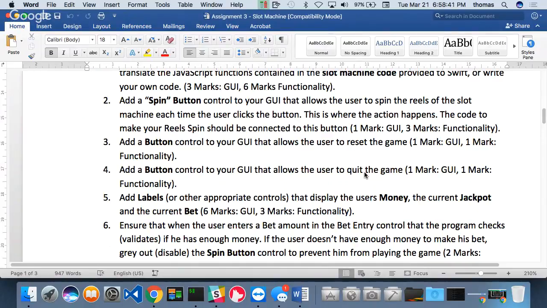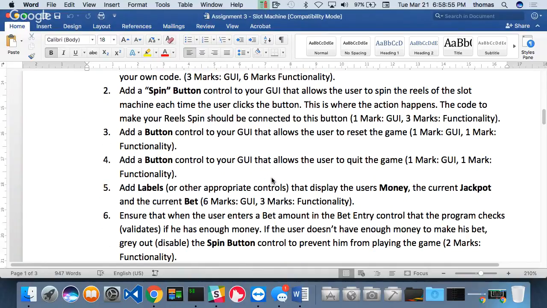Okay, this is interesting because this would basically put you back to some kind of start screen. I recommend having maybe a simple start screen that says start with a button, right? Those kinds of things. Labels or some other controls that display the user's money, the current jackpot, and the current bet, right?